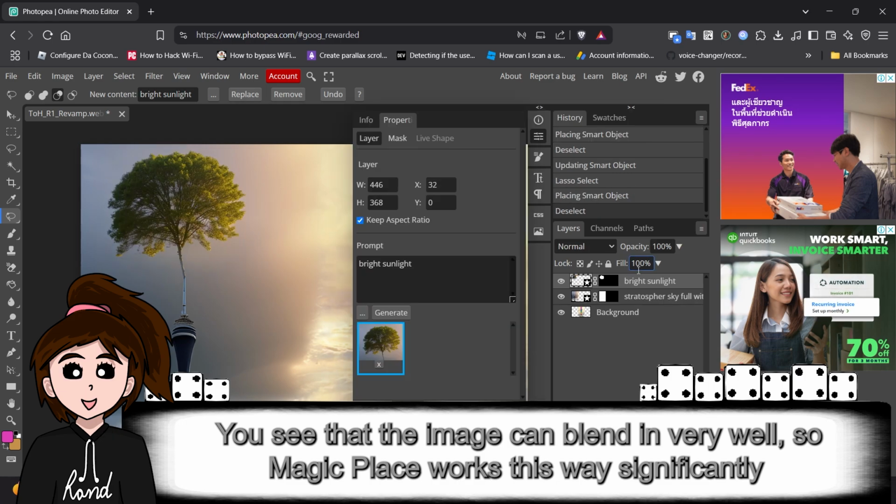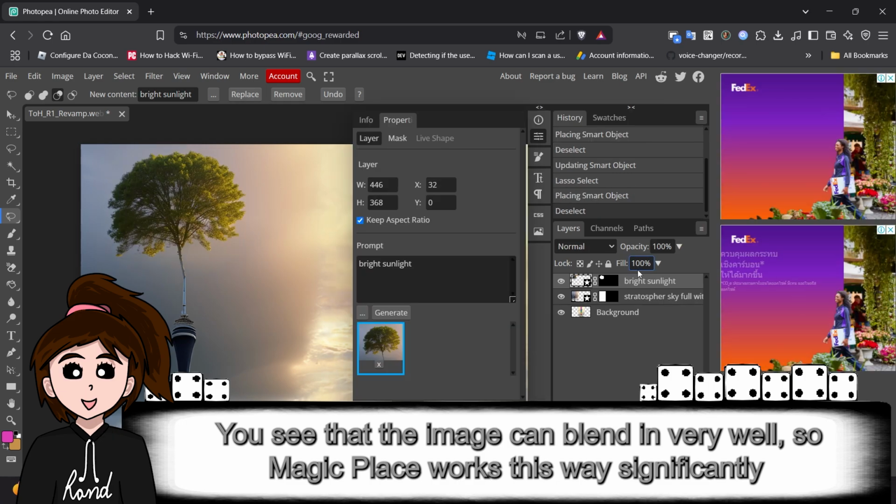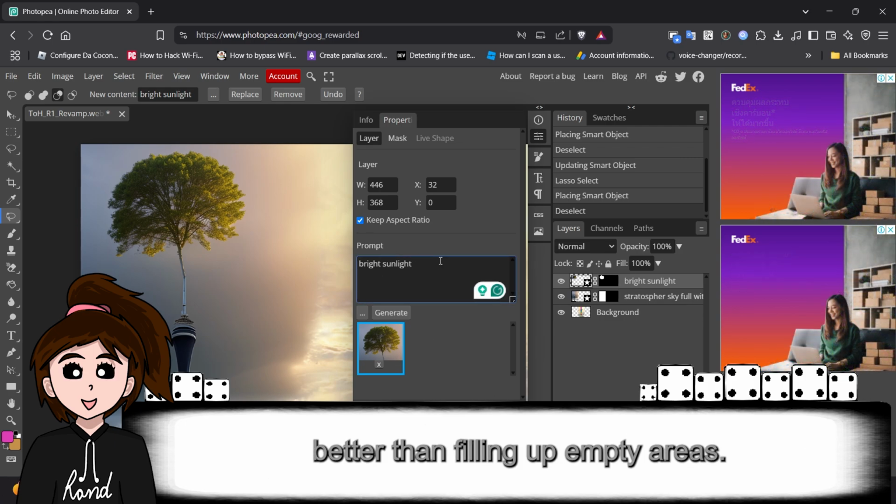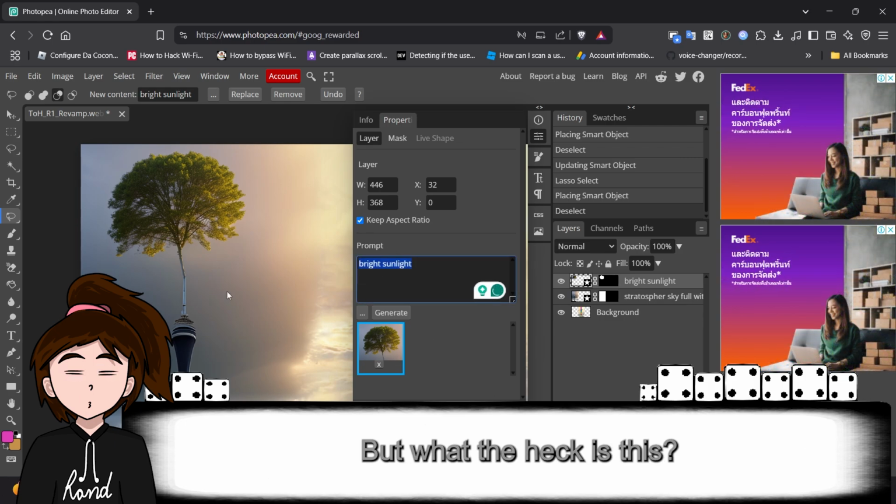You see that the image can blend in very well, so Magic Place works this way significantly better than filling up empty areas. But what the heck is this? I didn't prompt this, did I?